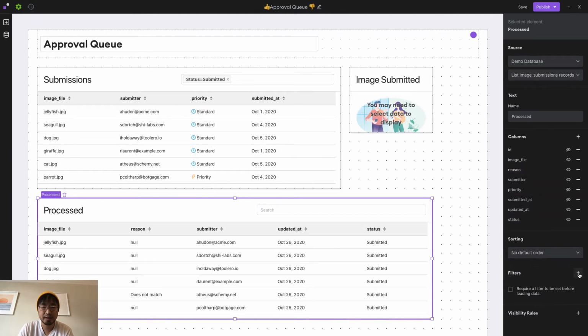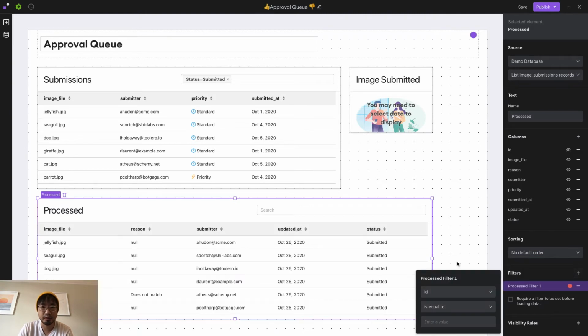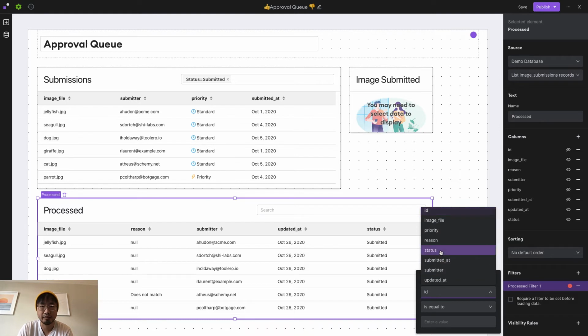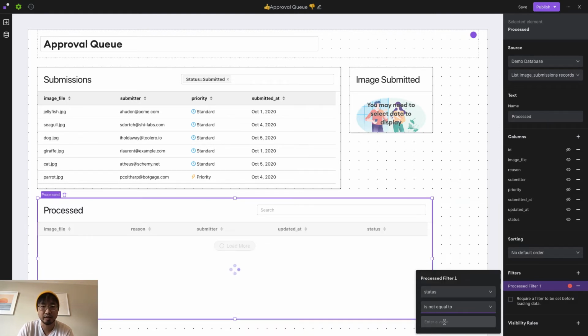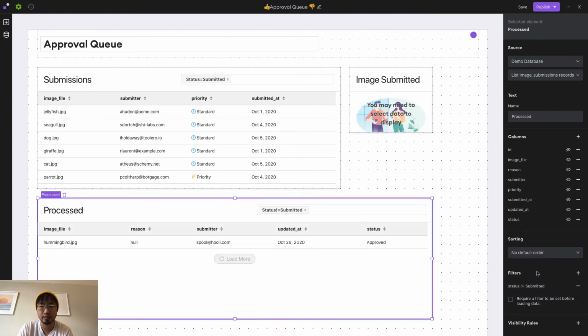So next thing, let's go ahead and add a filter just to be able to distinguish better between the two tables that we have. In this case, what we want to do is the opposite of the first table, where as long as the status is not equal to submitted, that means it's either been approved or denied. Those are all of the records that we want to show in this table.